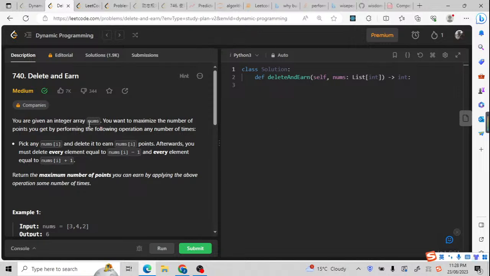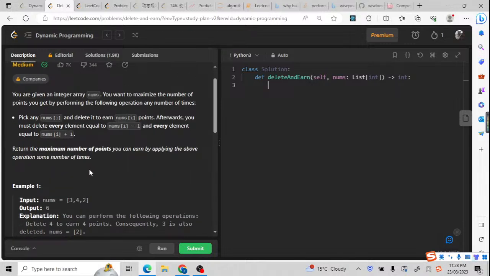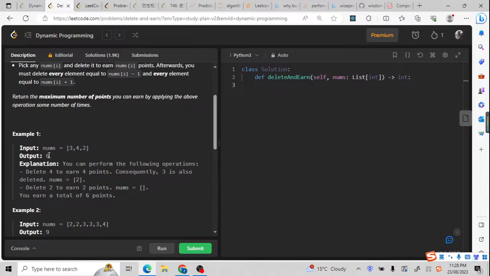Hello, welcome back. Today let's try to solve another Leetcode problem, 714, Delete and Earn. Now let me explain the question. For example, we have array nums 3, 4, and 2. So we can get this num 3. And then we cannot get 2 and 4. So our final result is 3.